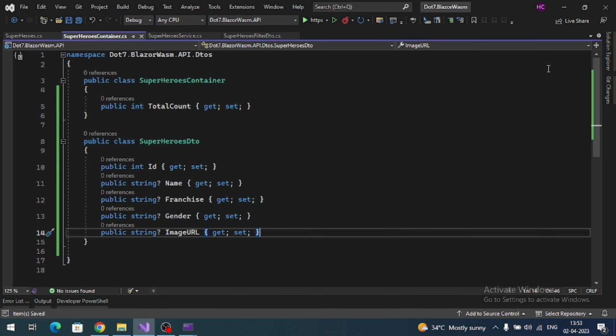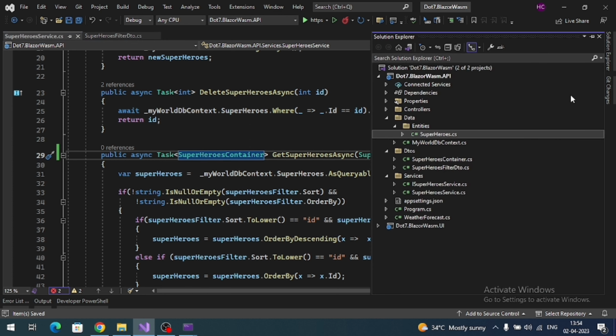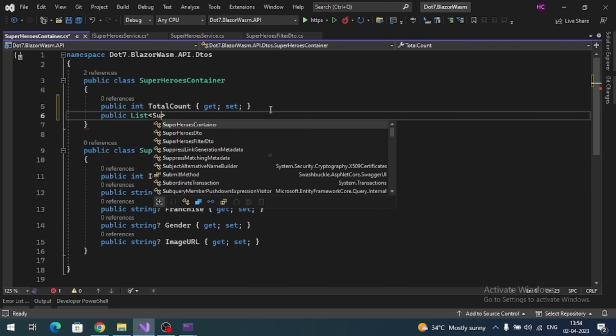Now let's change the return type in our service files. Okay, so now the return type is SuperheroContainer. Okay, and also change it in the ISuperheroService. So SuperheroContainer. Okay, and I forgot to add the property. Okay, public collection of superheroes.